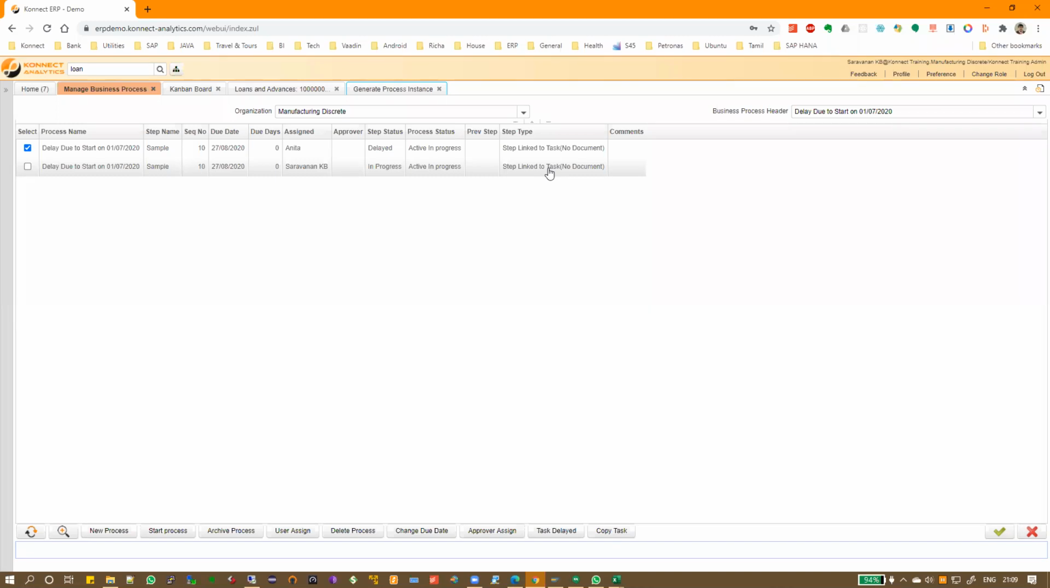Suppose any of them is not completed in a group task, can I reassign? Yes, you can either reassign the task, or you can delay the task also. Then only that person will be delayed, and the rest everybody will be able to proceed. It is possible. In a group task also, it will be displayed exactly like this.